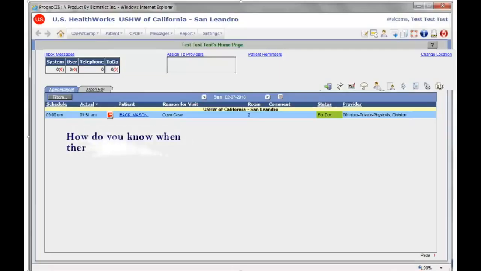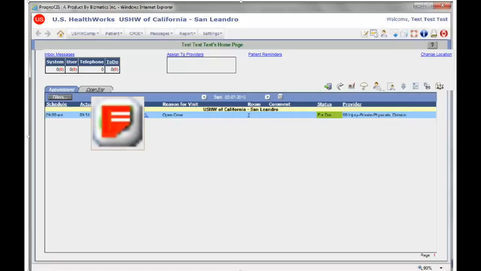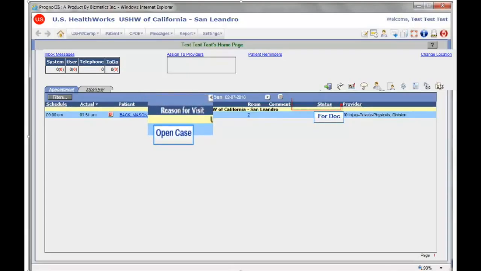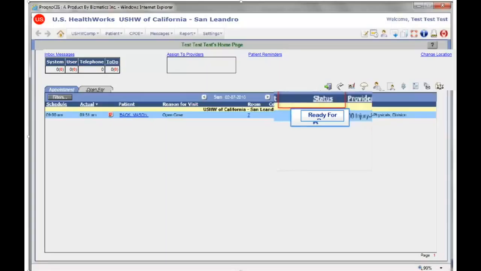How do you know when there's a new injury case patient ready to be seen? The system provides 3 visual clues to help you identify a new injury visit on the homepage. First, the patient icon is red. This indicates health history information has been transcribed by staff and is ready for the provider to review and accept. Second, the reason for visit shows open case. The status shows for doc, which is short for ready for doc.